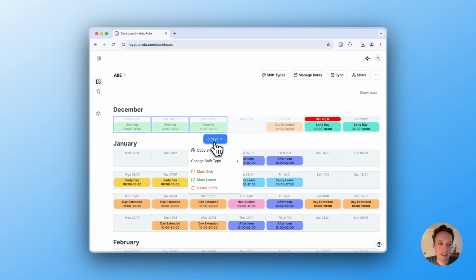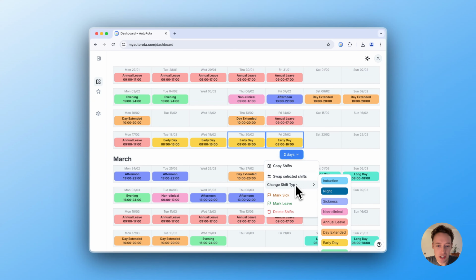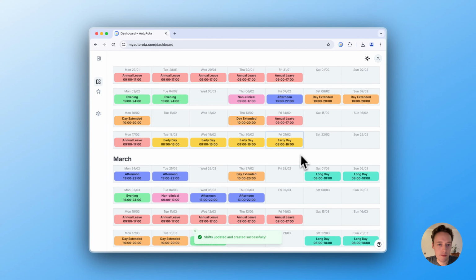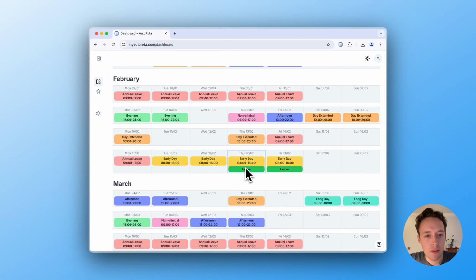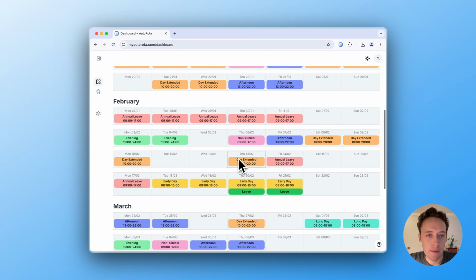Equally, you can also mark things as annual leave. Any annual leave that you have already will be recognised as such there. But if you're adding annual leave after the rota has been imported, then you can just select days. You can either change it to that annual leave shift, or you can mark it as leave. Either way. This one's sometimes more useful, as if you do change your leave, then you can see what the underlying shift was, and so on.